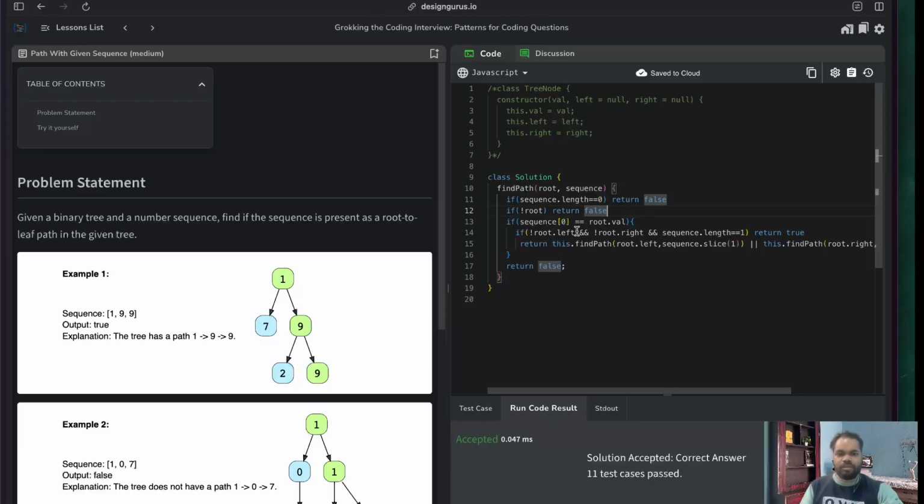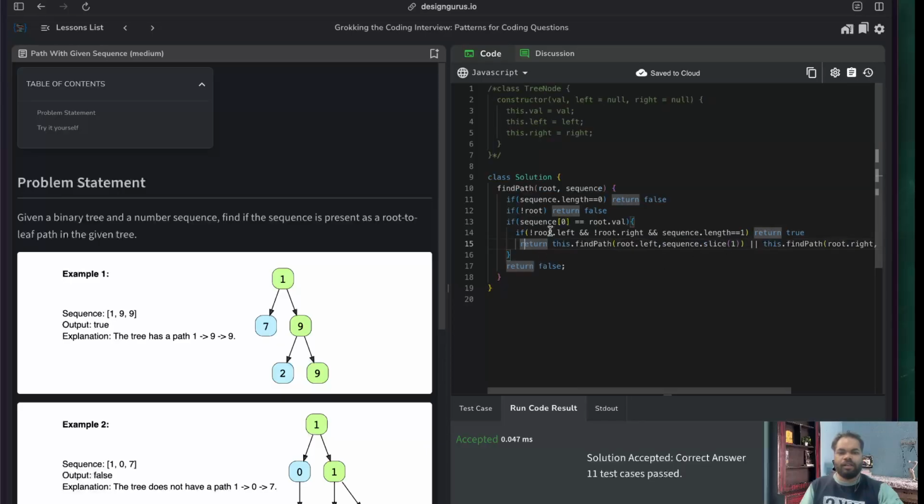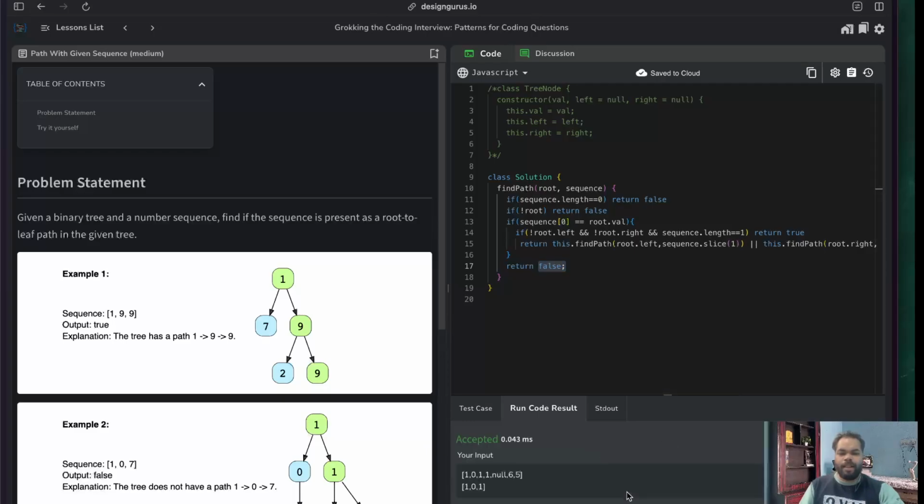If sequence 0 is matching, like 1 is matching 1, then in that case we will check if this node is a leaf node or not. If it is a leaf node and the sequence length is 1, then we'll return true. If not, it is a mid node like 9, then what I'll do, I'll send the root to left and right and slice the sequence, and if it is not true then we'll return false. Okay, then I'll run it. Okay, cool. So let's move to the next question.